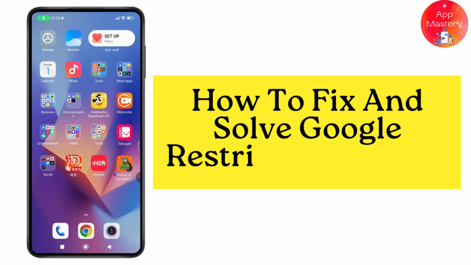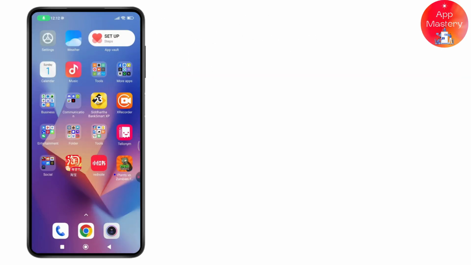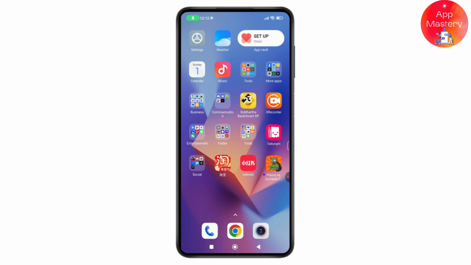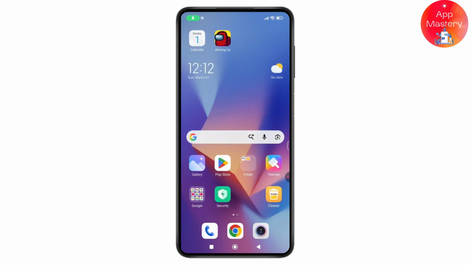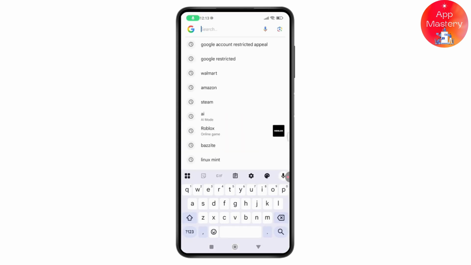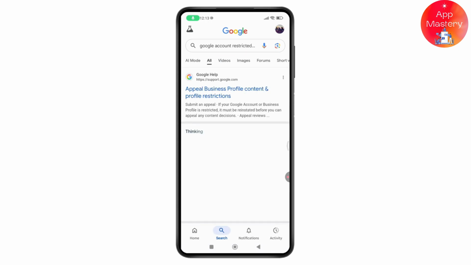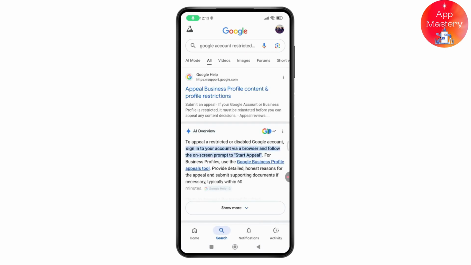How to fix and solve Google restricted account. So if you want to fix and solve Google restricted account, then what you need to do is first, you just need to simply open up your browser, your Google, anything that you're comfortable with. And then you need to search for Google account restricted. And then you need to go with the first option, which is support.google.com, which has appeal business profile content.